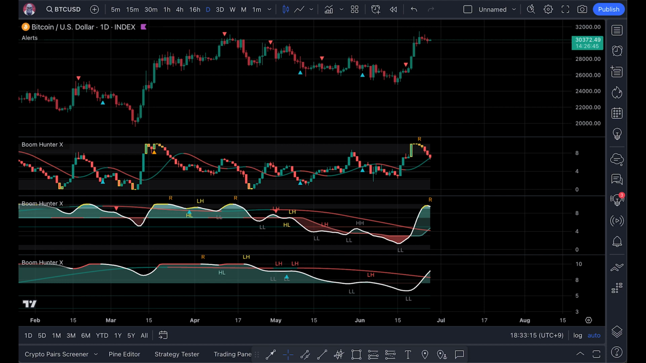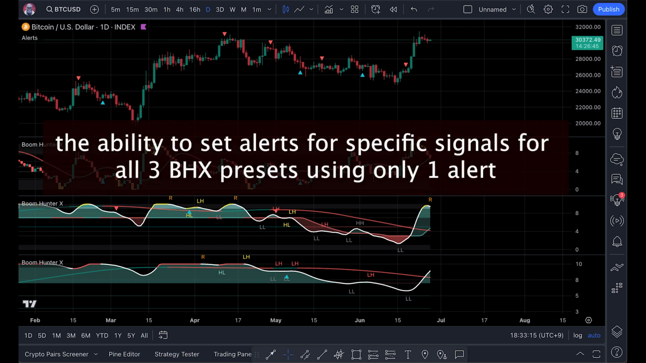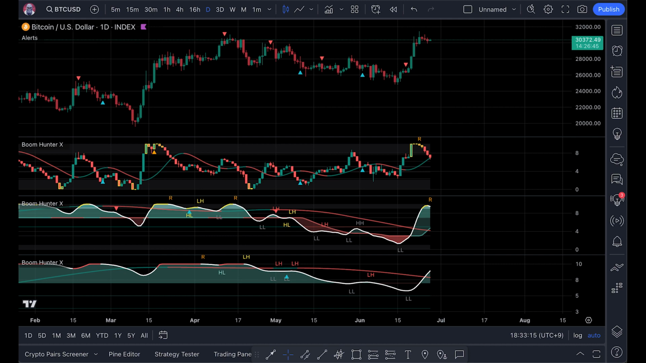Boom Hunter X, as most of you already know, doesn't have any more coding space to include all of these complicated alerts. It is fully maxed out. But that wasn't the only reason why Verified made it as a separate indicator. The benefits of having a separate alert indicator are as follows. The ability to set alerts to specific signals for all three Boom Hunter X presets using only one alert, or more if you are an alert freak.